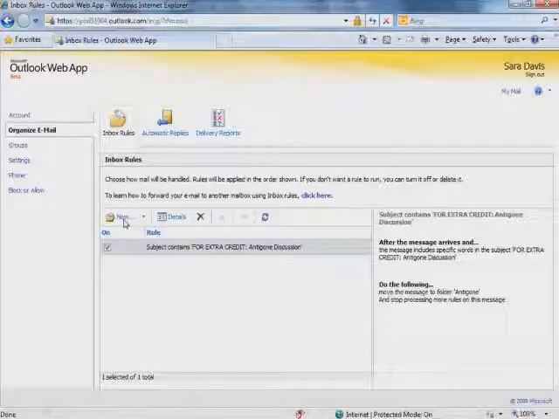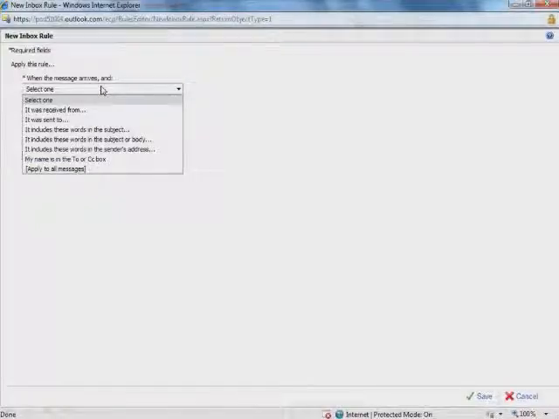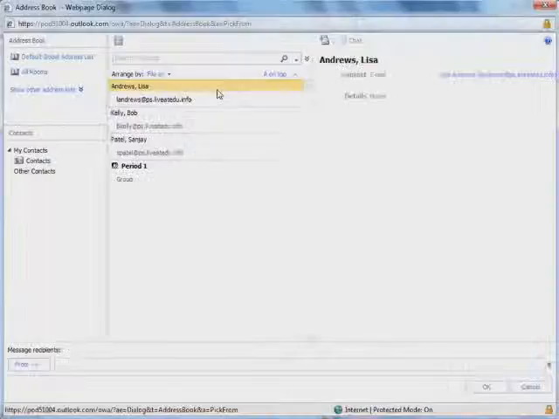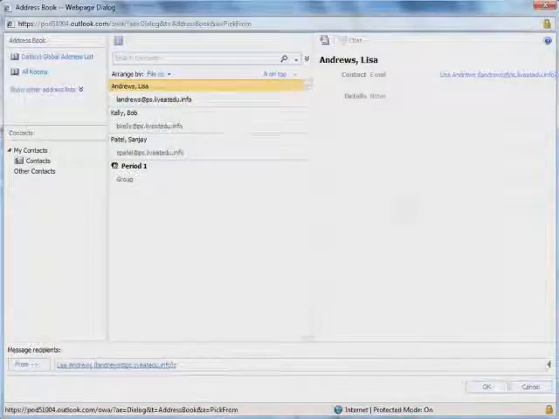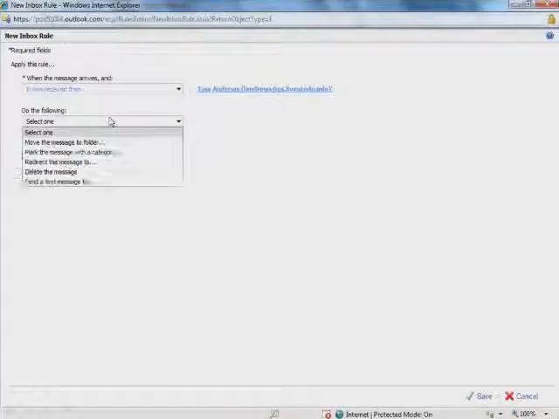Let's click New Rule. I'll show you what the interface is like here. What I want to do now is take a message, and when it arrives, look for, in this case, who it was received from. So every time I get a message from, let's look at Lisa, I want to do a particular activity. So we can do the following here. You can see I have a number of different options to choose from.